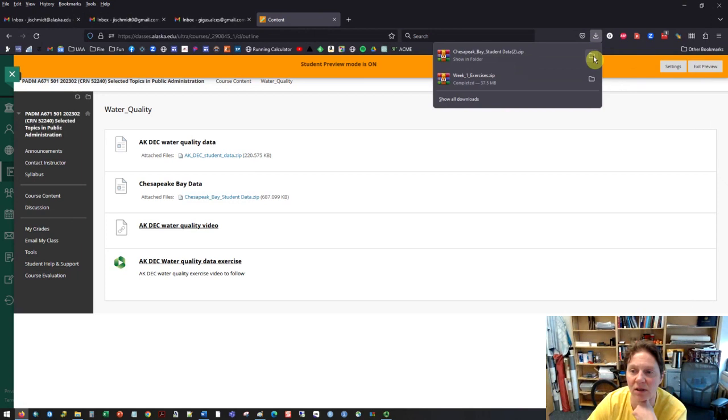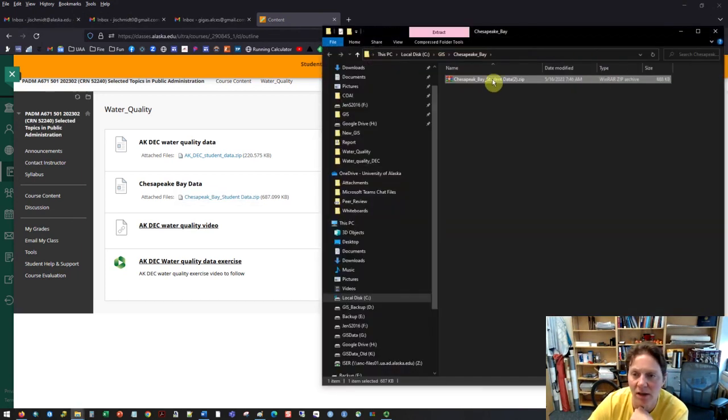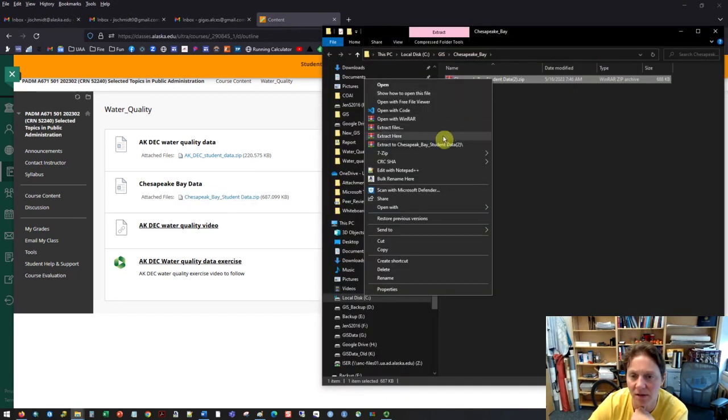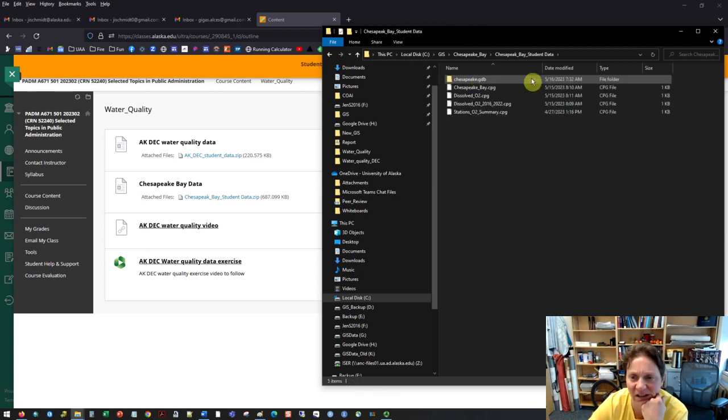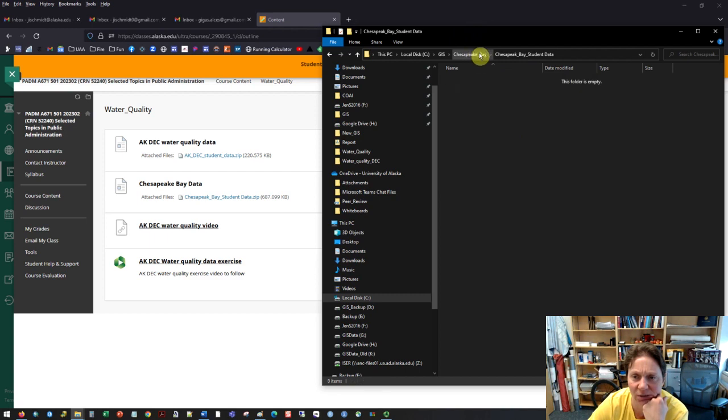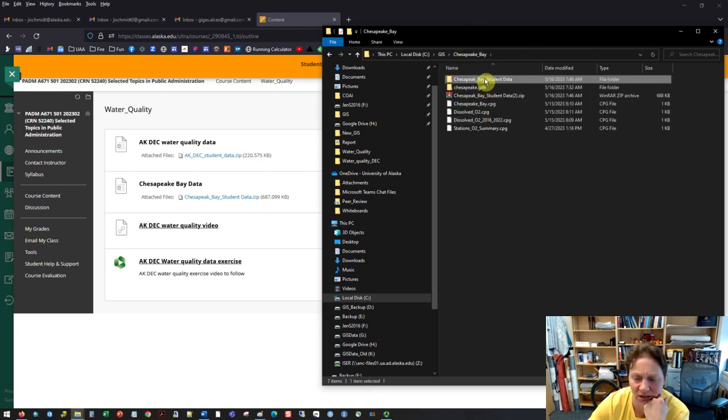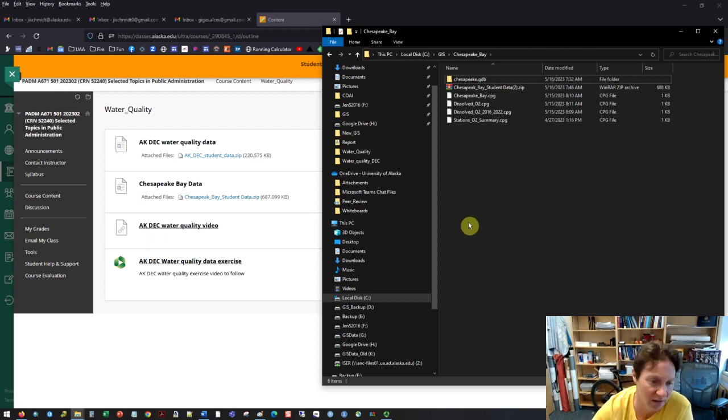Alright, it is downloaded. Now I can navigate to that folder, and I can unzip it here. Okay. Sometimes when you unzip files, they create a folder. I don't really need that folder. I don't know why it does that, so I'm just going to take all of these files and drag it into my Chesapeake Bay folder, and then delete this one that it made. I don't need that, because right here is my geodatabase. I see my geodatabase and some geodatabase associated files. Alright, so now I have my data.